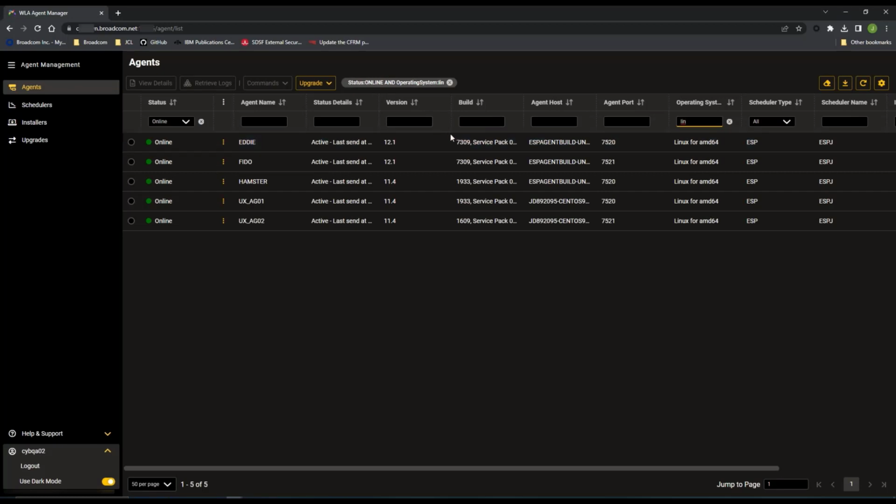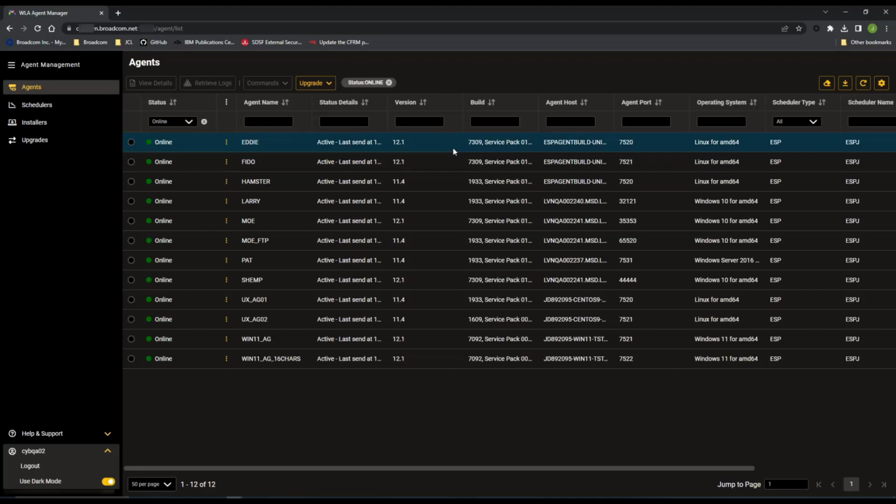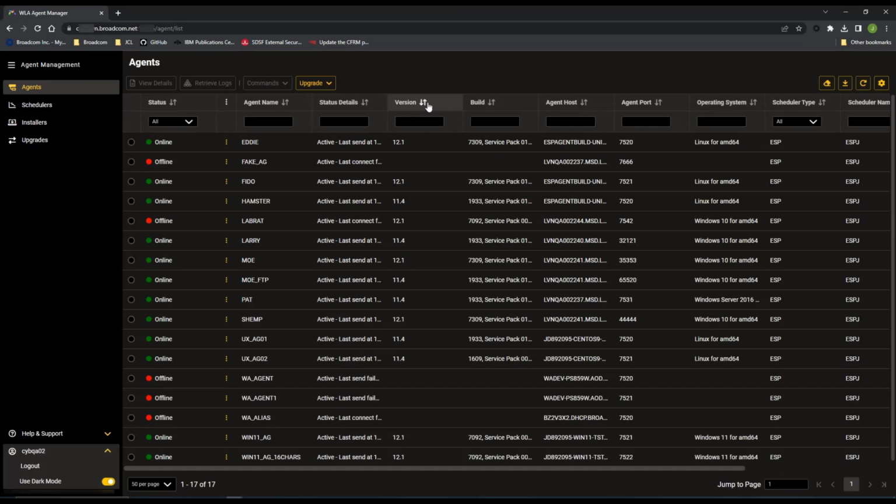In order to remove the filters, we can either remove a specific filter separately by clicking the X icon next to the specific filter, or we can remove all the applied filters by clicking the X icon in the filter chip box. So like this, all the applied filters are removed.